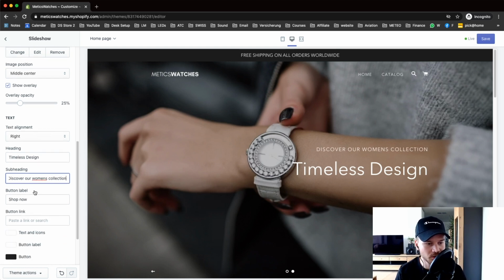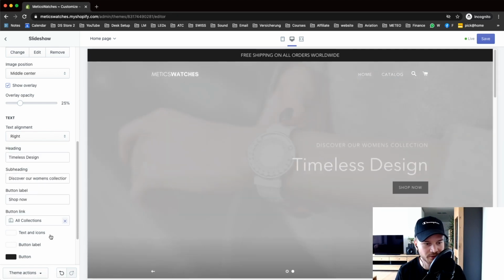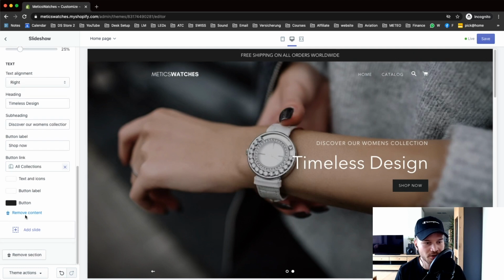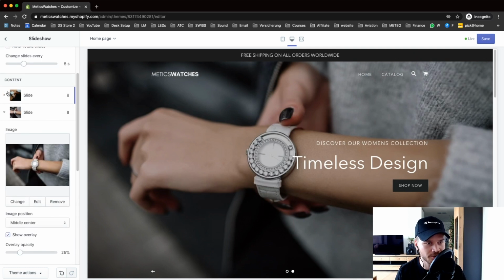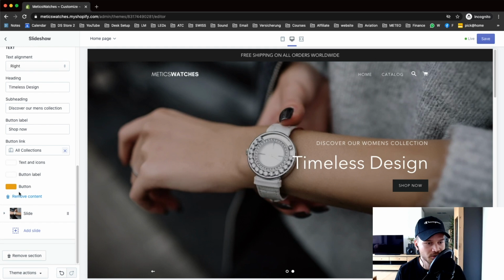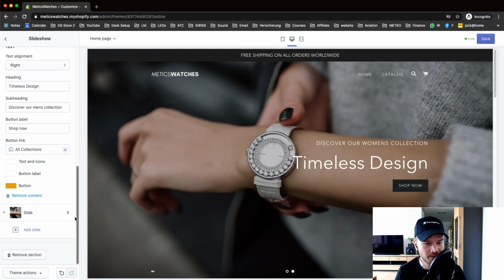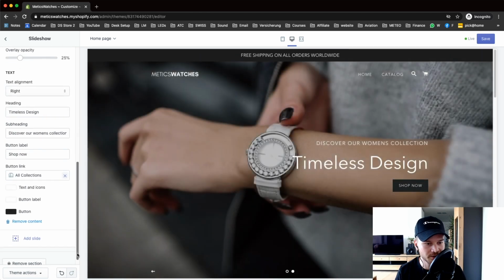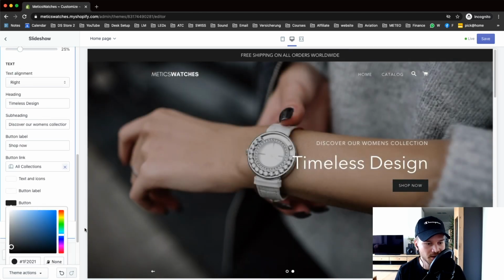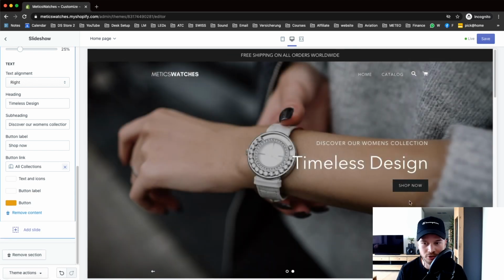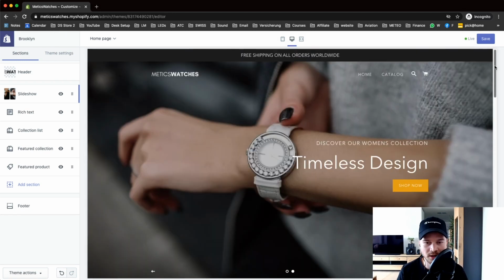And again, you want to put in something for the button. So I'm again pointing it to all collections. And again, change the color of the button. So I'm just going to copy the color from the first slide, go to the button color. Then I'm going to copy this code right here, copy. And then I'm just going to go back to the second slide and put that in right here. It's going to paste, and that way the button color should change right now. Okay, perfect. So I think it looks pretty well so far.